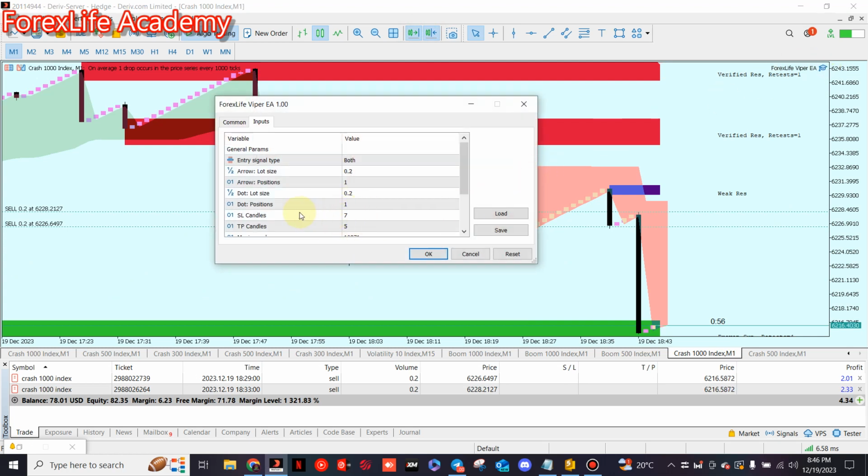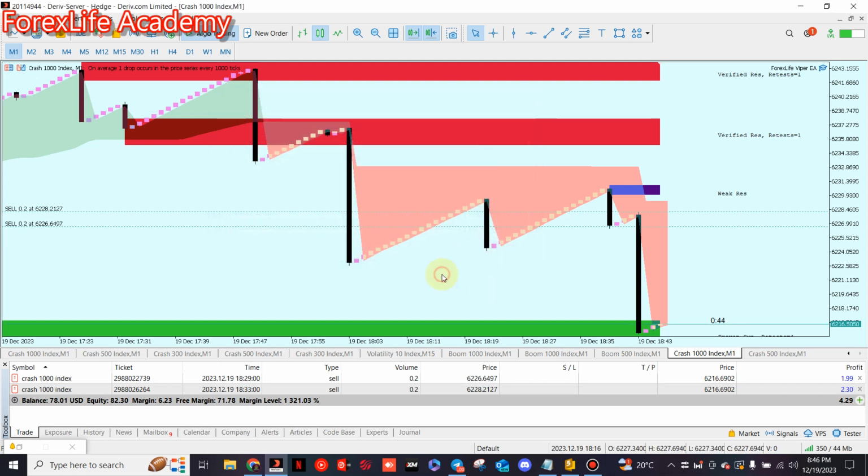This is my rules for the Viper. 7 candles stop loss. When the trend changes, 5 candles. You take your profit 5 candles after the spike. This is my rules and I stick to my rules. I don't change them. But like I said, it depends on you, your account size, your lot sizes, the amount of positions, everything that you're going to be doing. You are in full control.